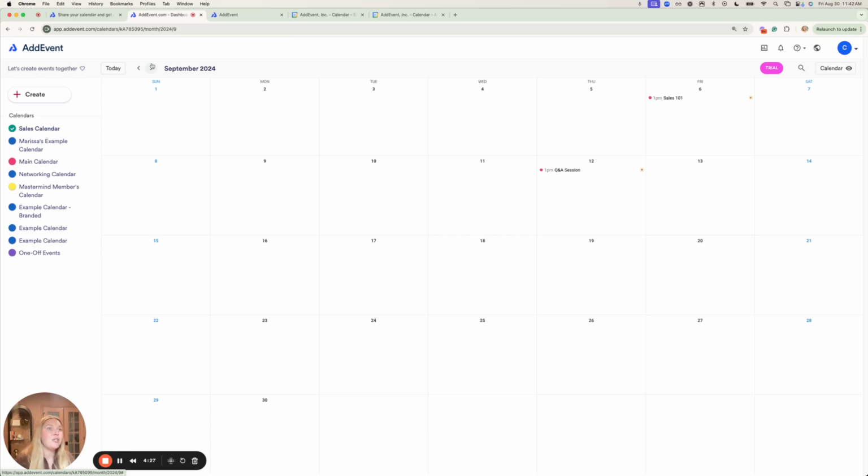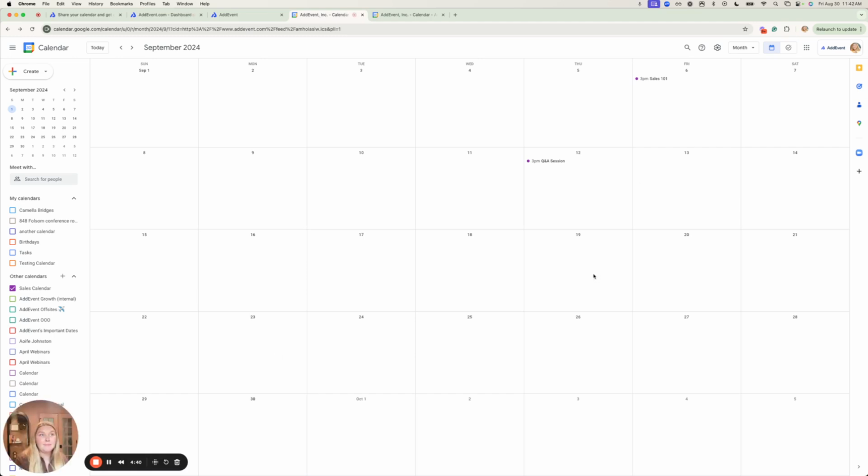You're not having to reshare individual events or notify people. You can notify them in your own way if you want, but these changes do automatically take place on the calendar. So it's just a low maintenance way to get events on your audience's calendars.